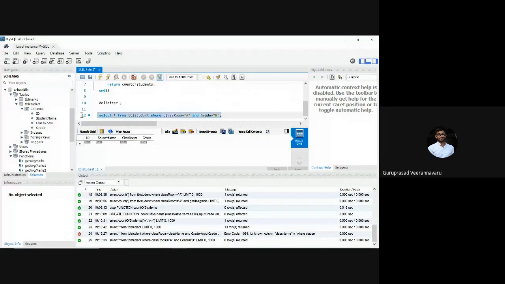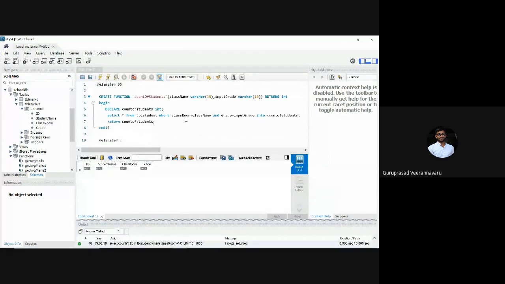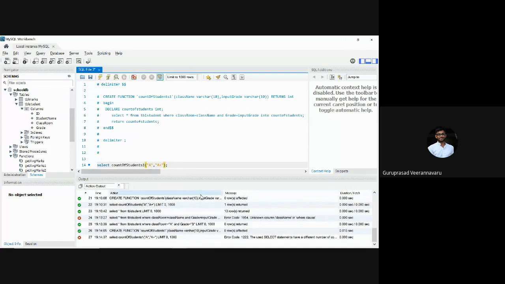But we cannot include select statements, update statements, and all inside functions, stored functions. Why? Because a function should always return one value. So now here, this count of students will have more than one value. It will be the whole list of columns and rows. If I try to create this function, it didn't throw me an error while creating, but it is saying later on, the select statements have a different number of columns. It should only return one column and only one value from that column. But because I'm returning more than one value, it is failing.